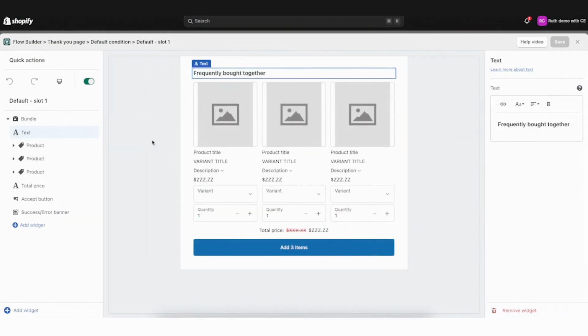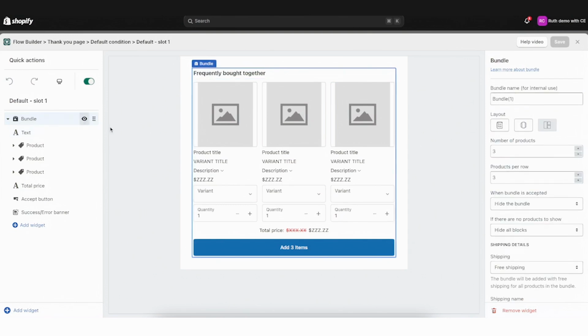A bundle is essentially a collection of 2 or more products that you want to bundle together to give a discount together to your customers. And so by default, we have 3, but you can really control that. Let's start with seeing the actual bundle settings before we dive into the different components.